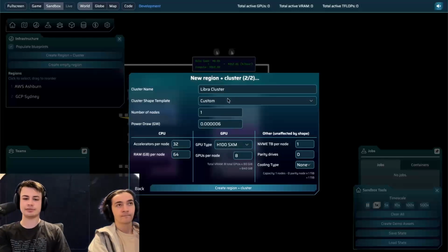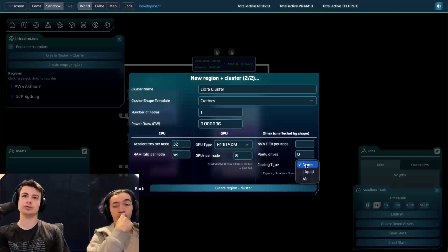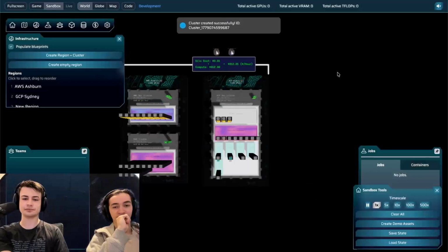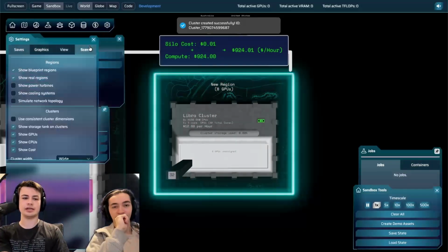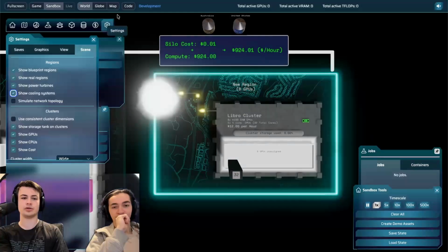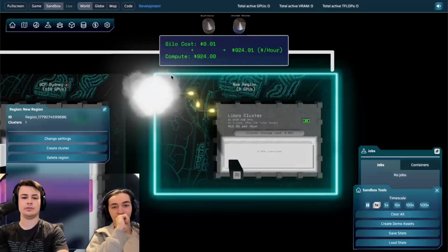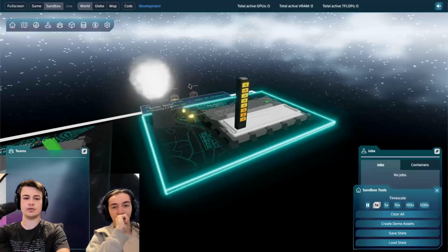And then we've updated the cluster window. If you look down in the bottom right, there will be a new cooling type depending on what your building is being cooled by, liquid or air. Again, these are just for informational purposes, for showing off what your potential infrastructure could be cooled by. We'll stick with liquid at the moment, but you can change it after the fact. So if we create this, we'll need to enable the setting. We'll just show the power turbines and show the cooling systems, and we will just rotate that around.